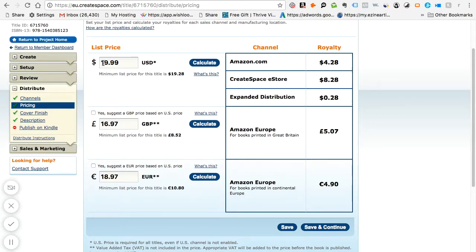But if you were to sell your book for $20, Amazon will give you a $4.28 royalty. If somebody buys through the CreateSpace e-store, you'll get $8.28. I would imagine that most people don't even know about the CreateSpace e-store. I mean, I didn't until not too long ago. And then through expanded distribution, you only make 28 cents on $19.99. But for Amazon Europe, you can actually make a little bit more, and also through Great Britain.